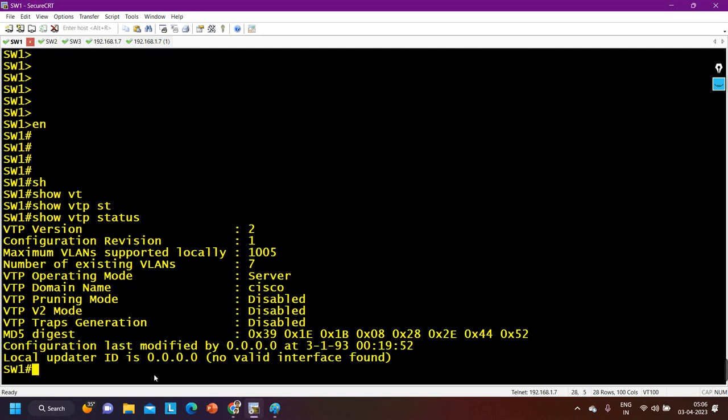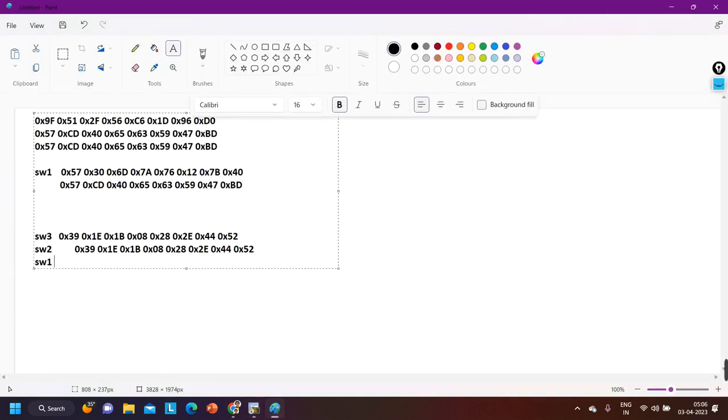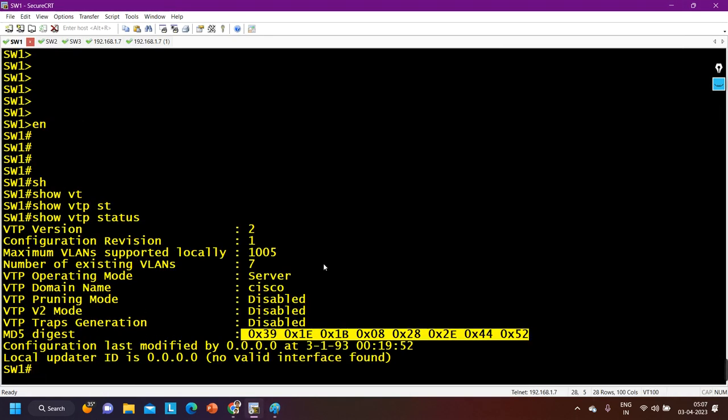So VTP status, see here guys. Let me copy it. See, is the MD5 digest value the same on all or not? Yes, all are the same. So now on all switches, the MD5 value is the same. So whatever configuration you are going to do, these switches will send one summary advertisement after every 300 seconds.